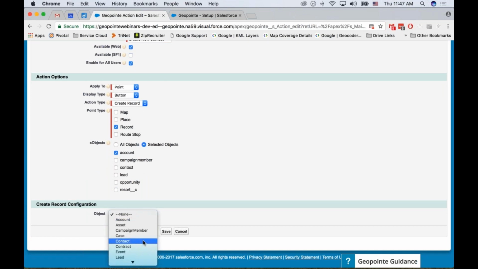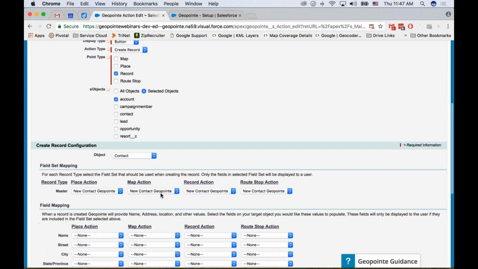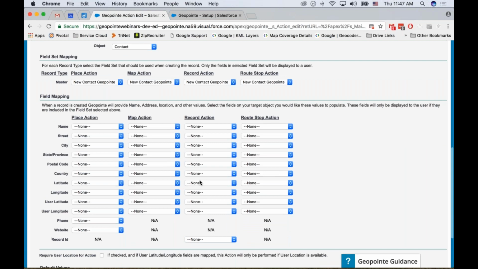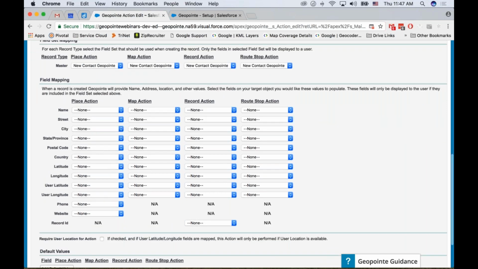So now I choose which object I want. So I want them to create a contact. And now we get into the field mapping. This first part was looking for the field set and it pre-populated it for us. All these other field mappings are just if you want to fill in information that is coming directly from the map. So obviously you're probably going to want to fill in the address information because you're going to have that from the map. If you're doing a places search, we get other information from Google, like the phone number, the website. You can get that automatically populated.